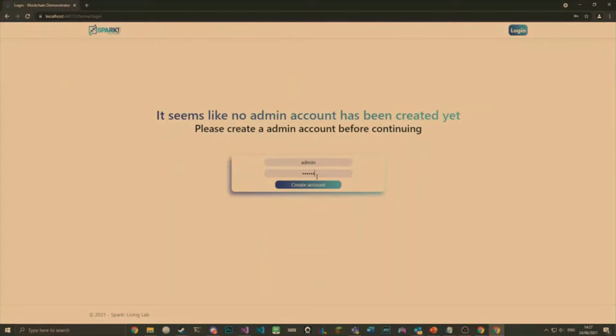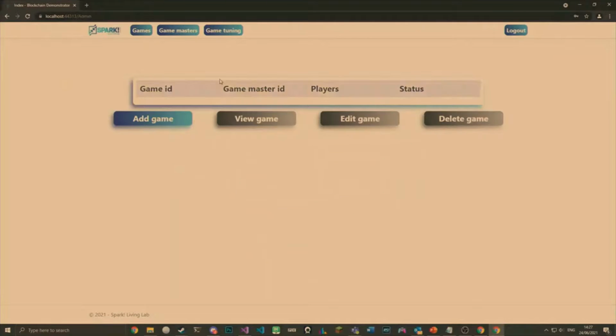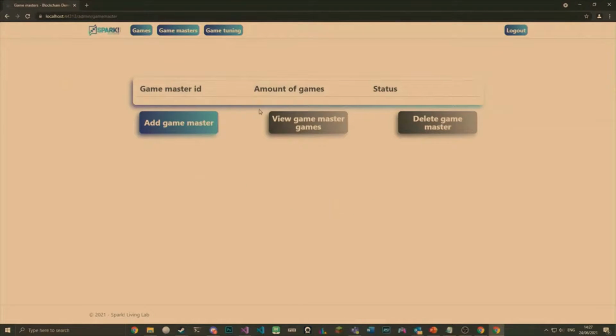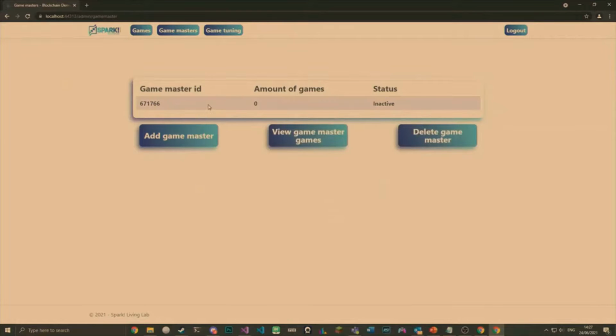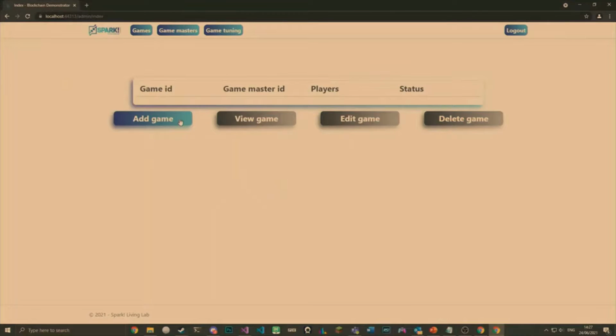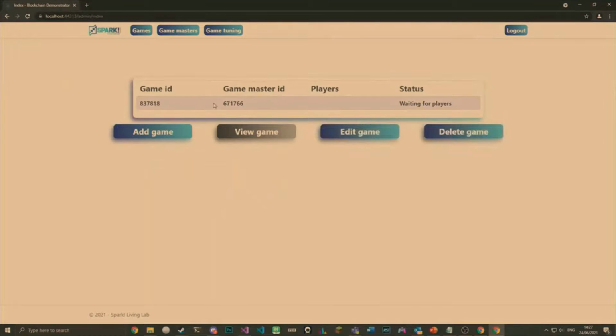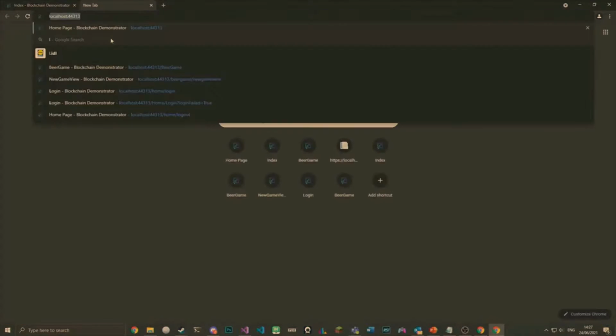All right, first what we're doing here is we're making an admin account, and here we're going to create a game master and a game to be able to play the game. So you can see here that I click on the game master and I can easily add a game with him. You can see the view game button is not openable yet because the people aren't in the game yet.